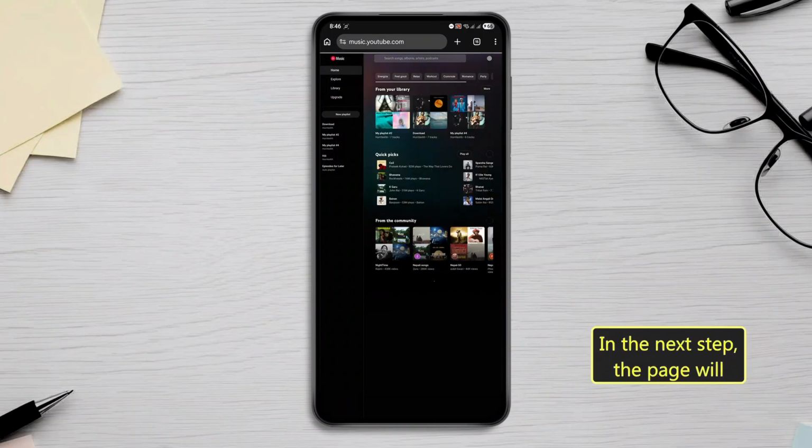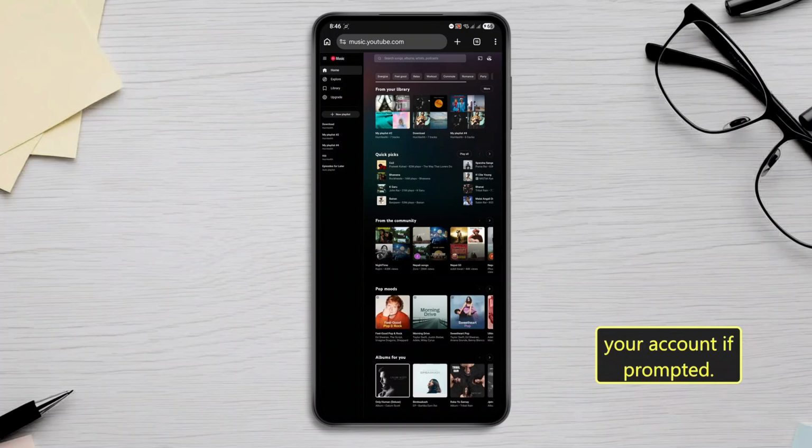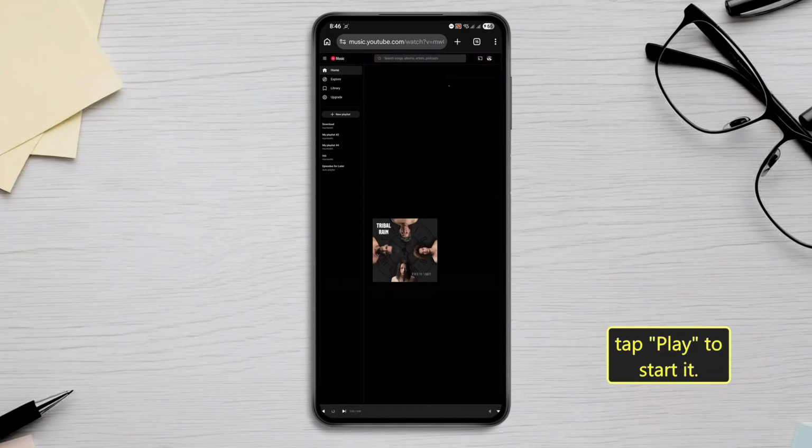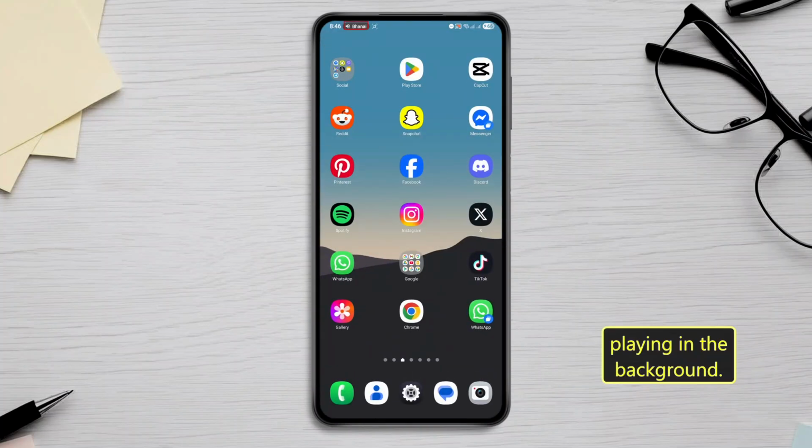In the next step, the page will reload in desktop mode. Sign into your account if prompted. Following this, find the song or playlist you want to listen to and tap Play to start it. Once done, press the Home button to minimize the browser and the music will continue playing in the background.